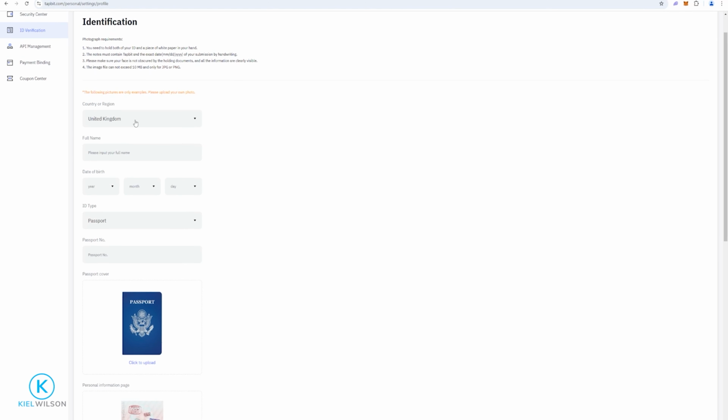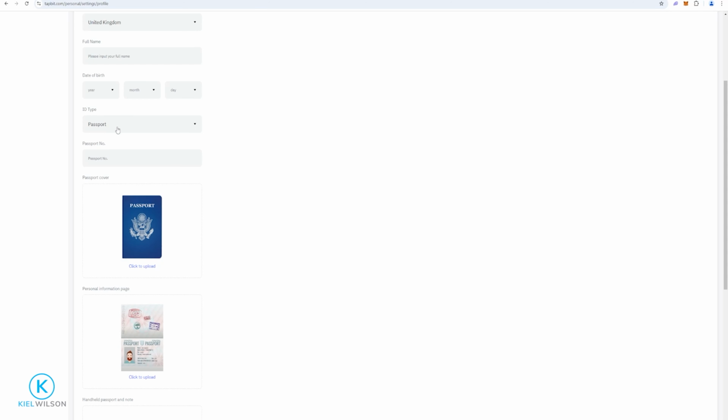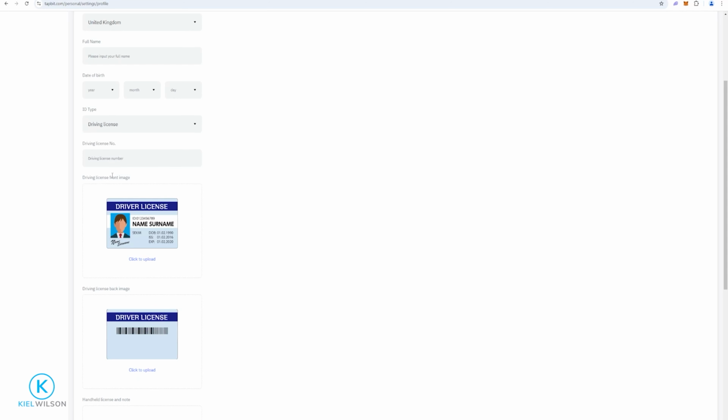Simply start out by choosing the country or region that you reside in or that issued your document from this drop-down menu here, or search for it in the search bar. Put in your full name, date of birth, then choose the ID type you wish to submit by clicking right here. You can do an ID card, passport, or a driver's license. Just click on the document you wish to use.